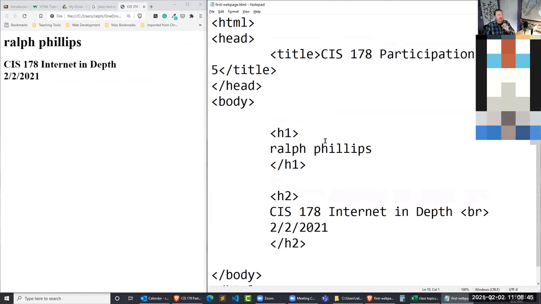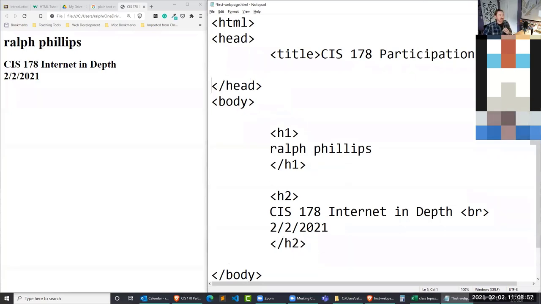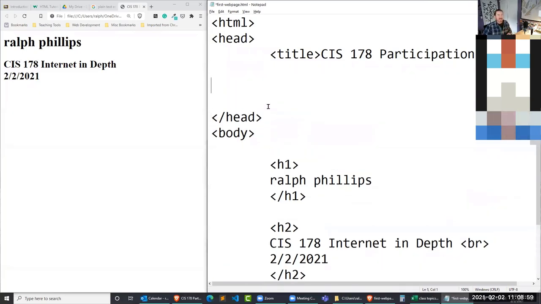Now, the way I'm going to do the styling, let's see, I'm going to turn off word wrapping. The way I'm going to do my styling is going to be in the head section. I planned on doing an external CSS file at first, but I think I'm going to do internal styles today. It's just going to simplify our practice.